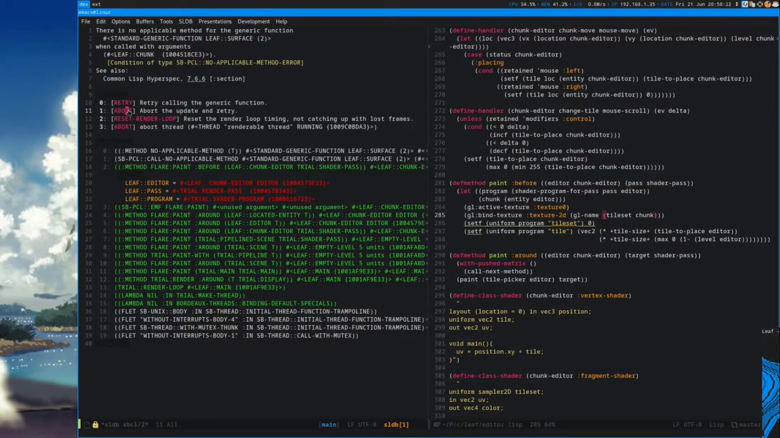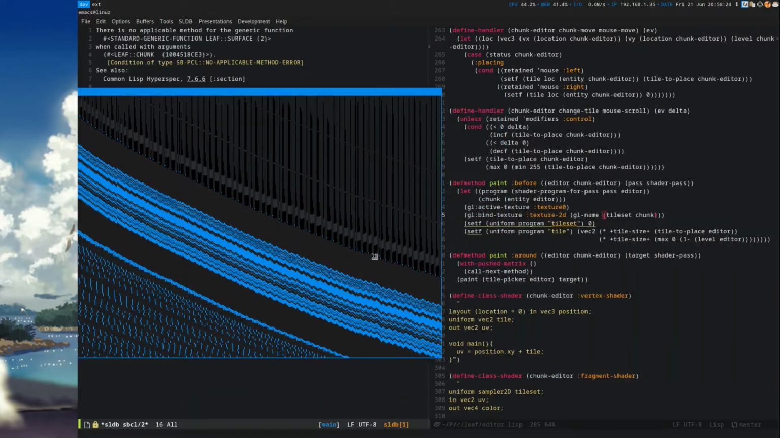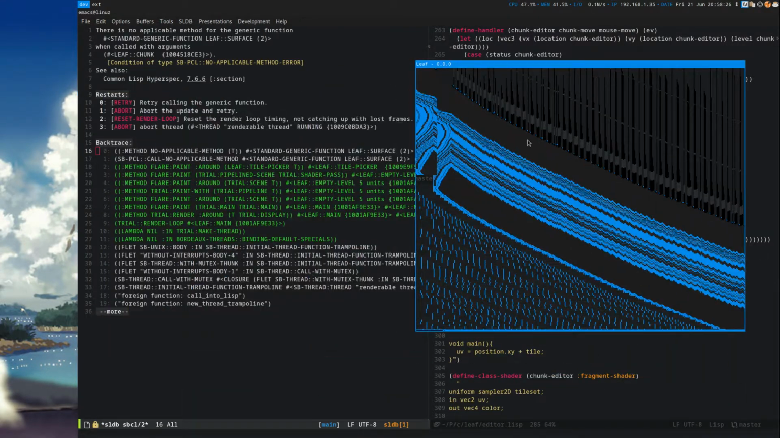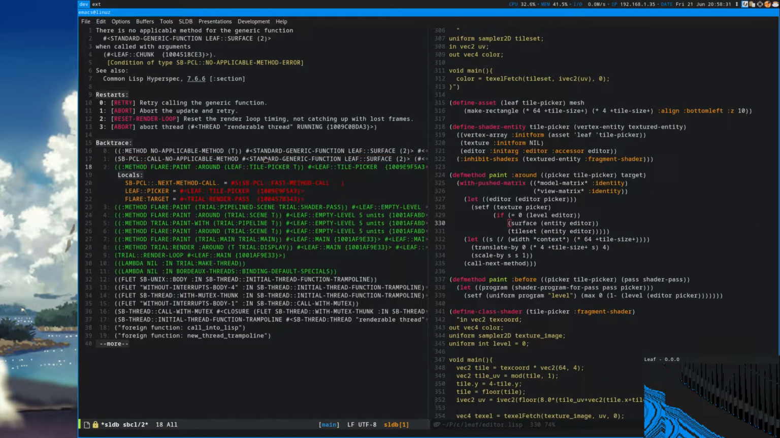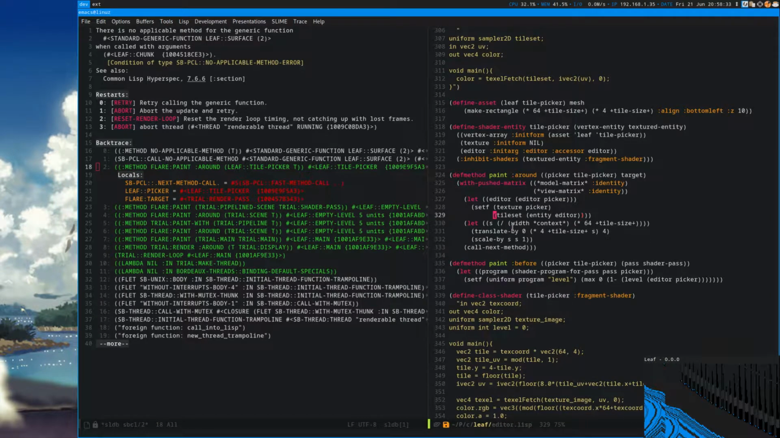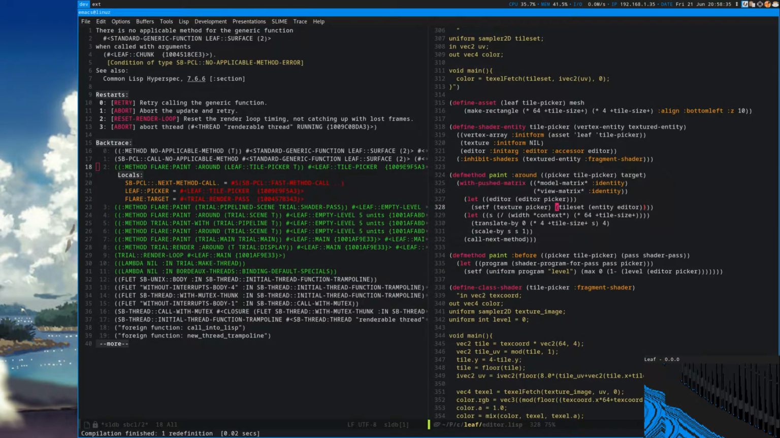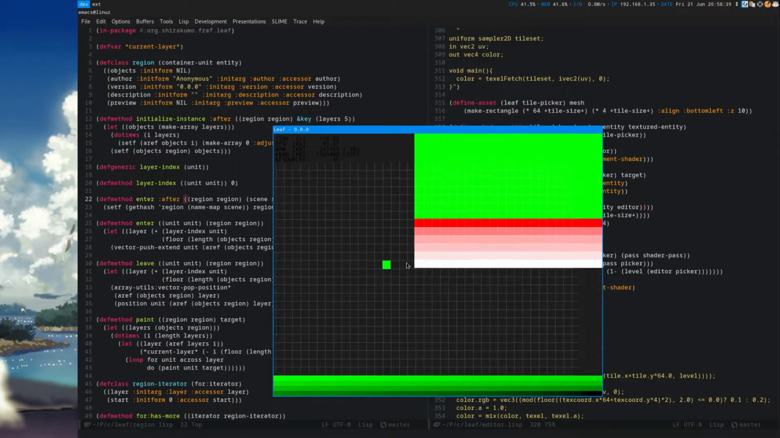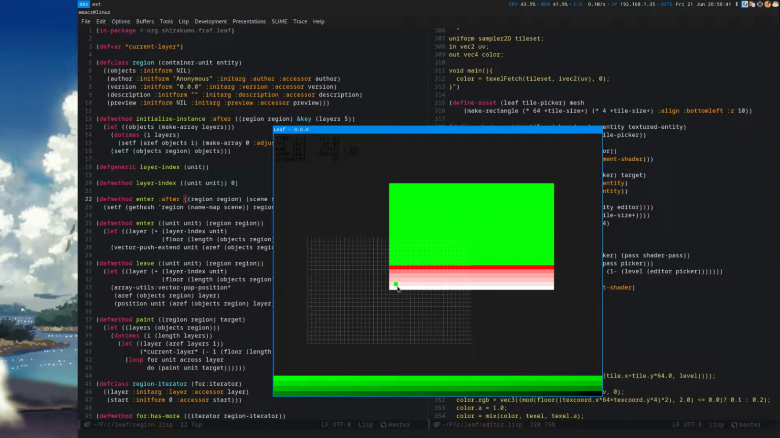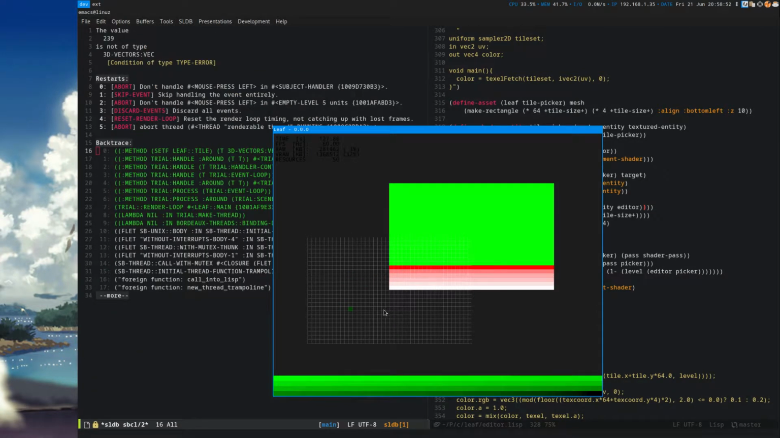Okay. Put the update. Retry. And it's somewhere else now. Reset. Okay. Things are a bit screwed, but yeah, okay. Does color picking work? Seems to.